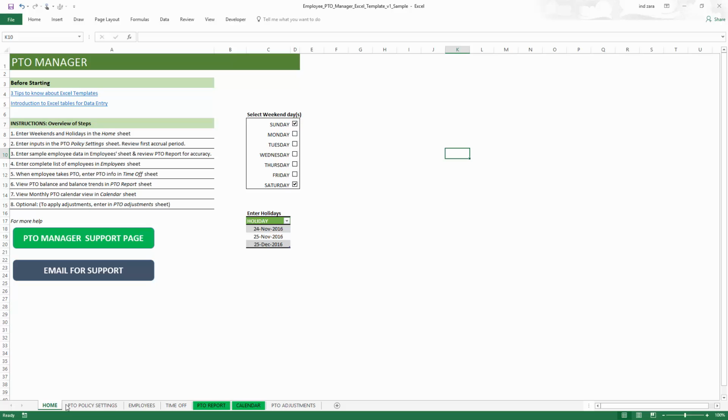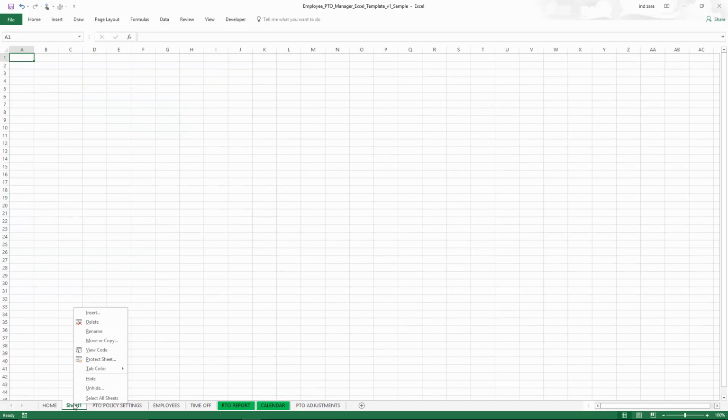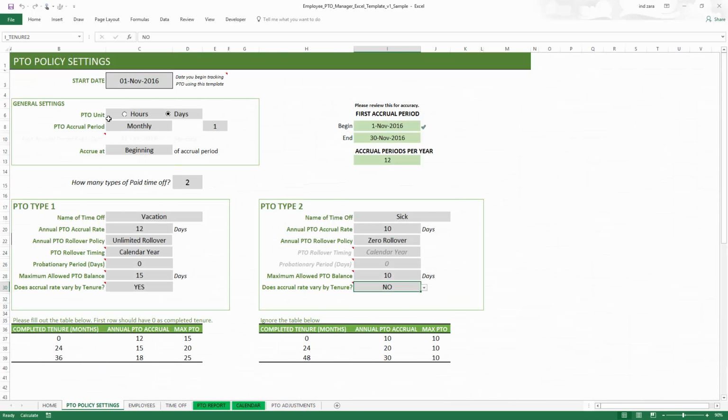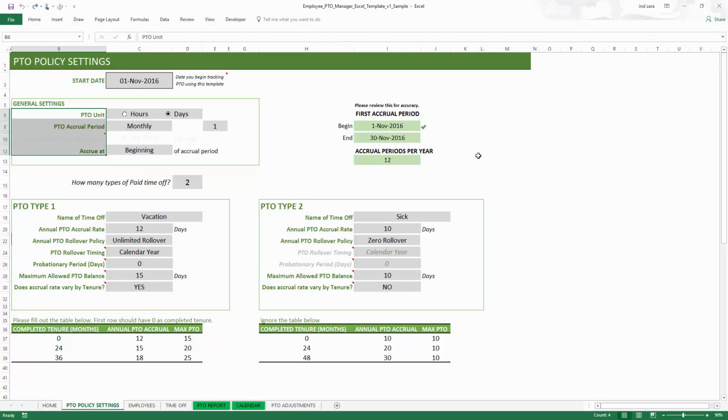So now coming back to the home sheet. This is a simple Excel sheet to help manage PTO in your organization. There are no hidden macros or code or anything like that. It's a simple Excel file, which means that you can add new sheets if you would like, or if you want to change any of the formatting such as colors or font, you can just do that very easily. Just select and then change colors if you'd like. So those are fully flexible because it's a simple regular Excel file.